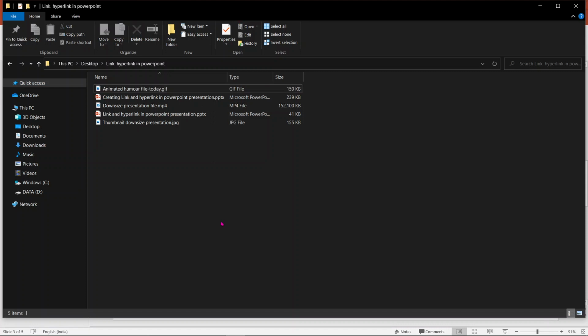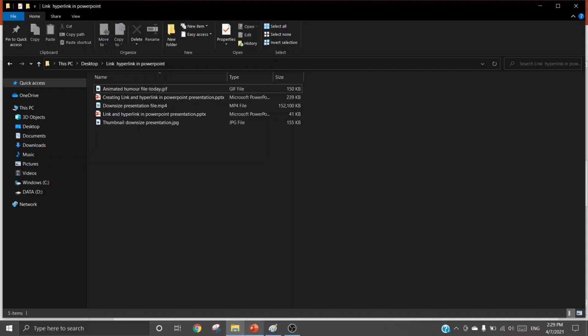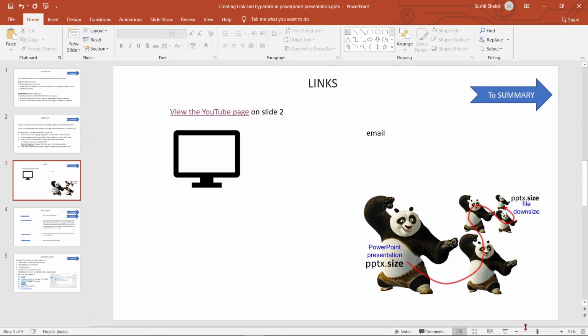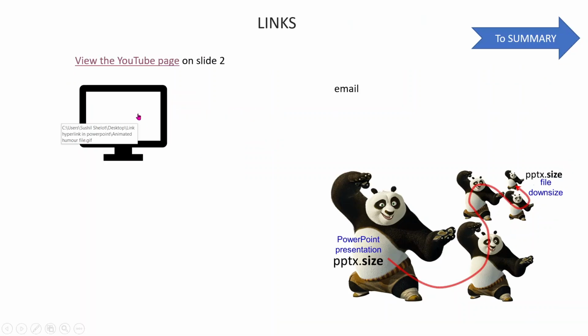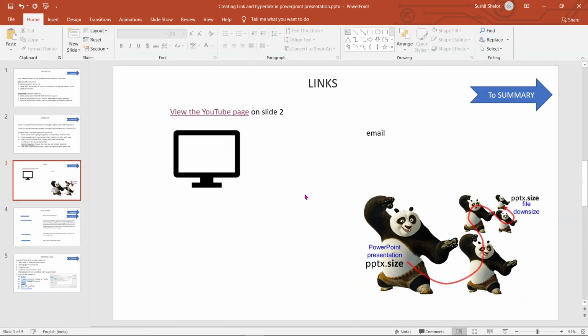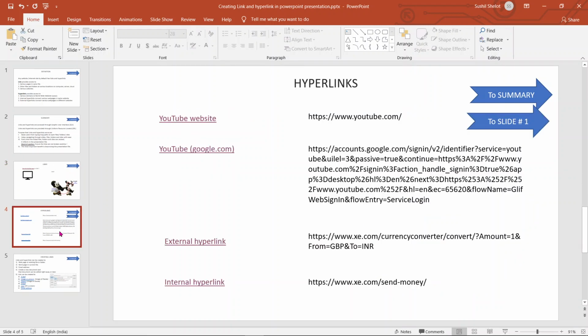Now, as you notice, the file name has changed, and as a result, when I go into the presentation mode and click onto this icon, you see the link is still with animated humor file and that file is missing now. So it cannot open the specified file. That is what I brought to your notice earlier, that whenever you're linking a file, never ever rename them or change their locations. If the locations are changed, even then the file links will be broken.